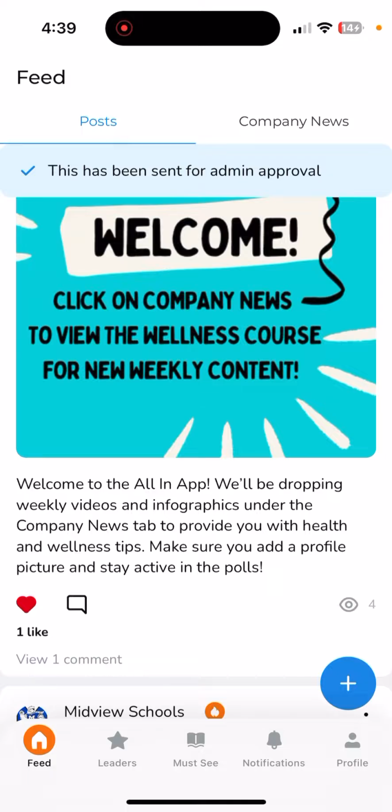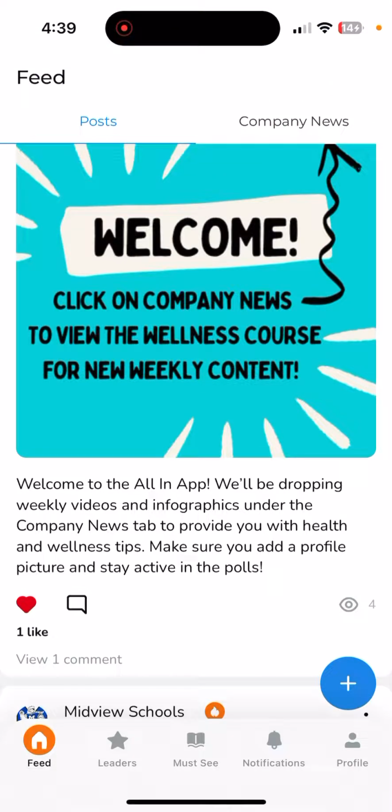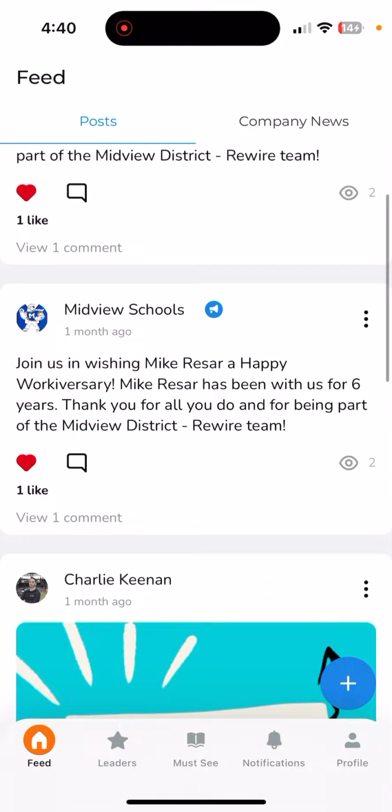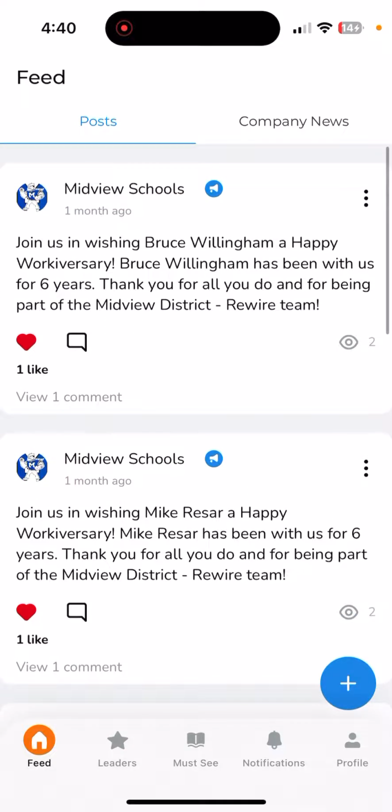This is entirely for the Midview team. This isn't for outward groups. So it's a self-contained platform. So everything is seen just by the people given access by the Midview schools. They also approve every one of these posts before they go up. So you can feel okay if you make a mistake or something like that, that it still goes to somebody else before it gets posted up there.